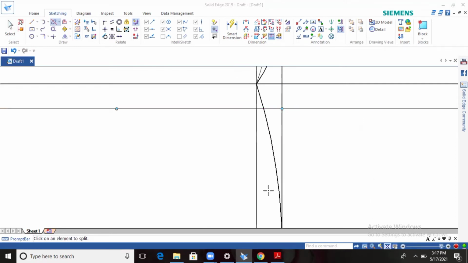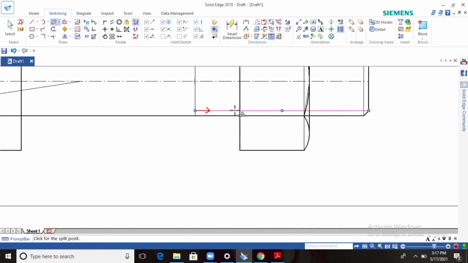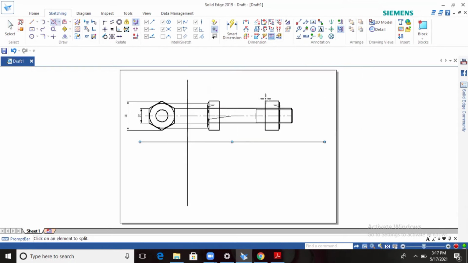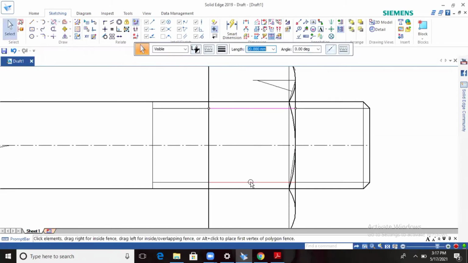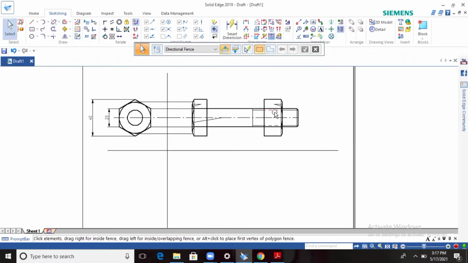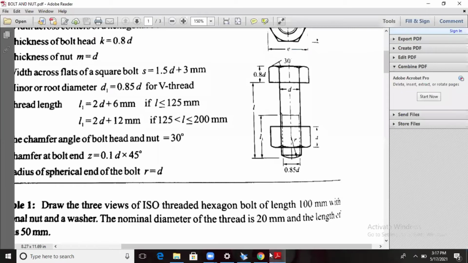So select and split it up to here. Okay, as it is, same, fit page. Okay, select this line up to the intersection point. So now only select inside the nut, select it and make it a dashed line inside this one. Okay, right, and we have to do the washer.